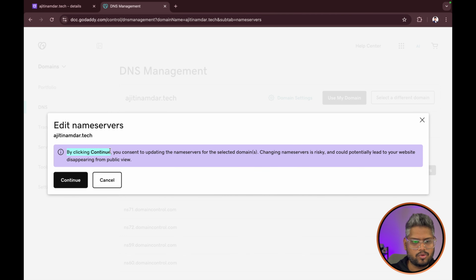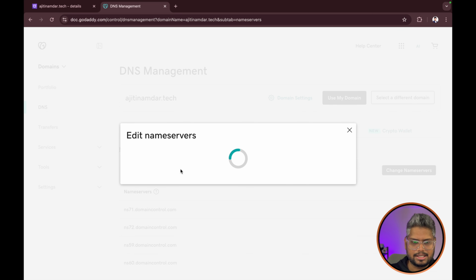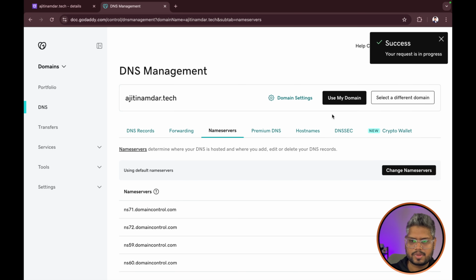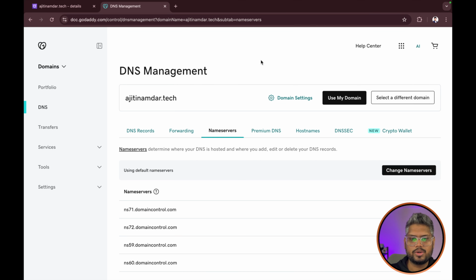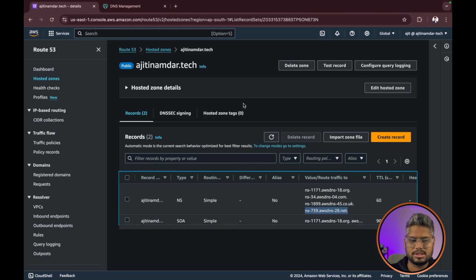So it gives you a warning that by clicking continue, you consent to update the name server for the selected domains. We are okay with that. Let's click continue. So the request is in progress. So the GoDaddy part of our configuration is done. Now let's go back again to the AWS screen.